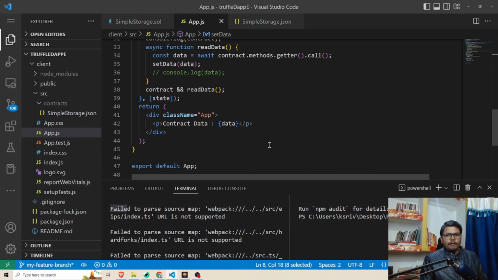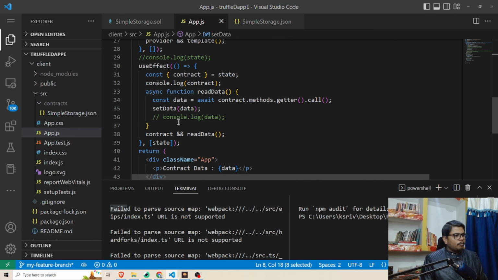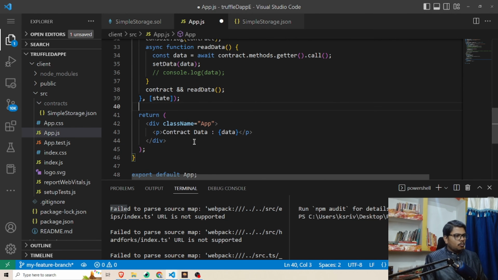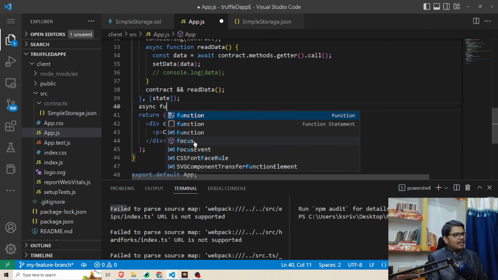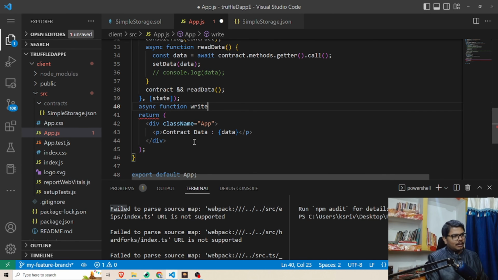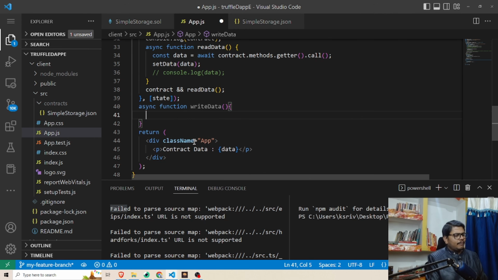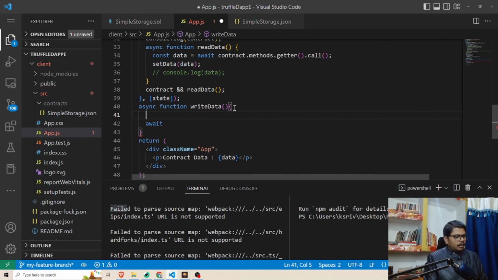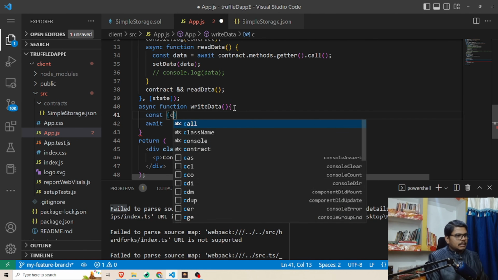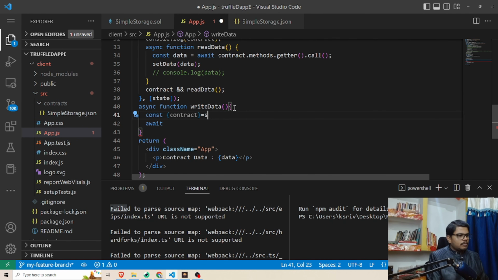Now it's time to create one more function with the help of which we are going to change the value of our smart contract. To make this function, I need to again create a function, right? So the function name will be, let's say, writeData, which will be writing the data on our smart contract. So again, instead of having any variable, what we can do is again we can have await, and we need to again have the contract instance, so that we can talk to our smart contract.